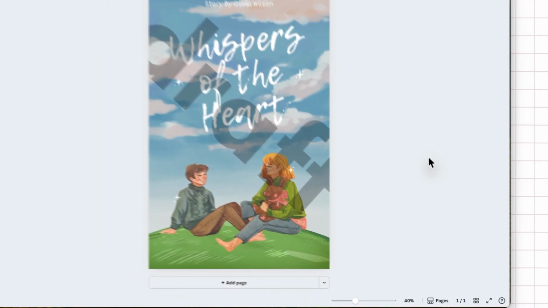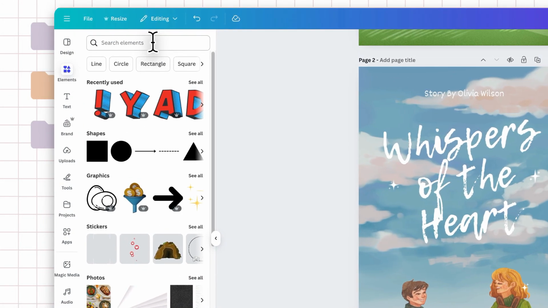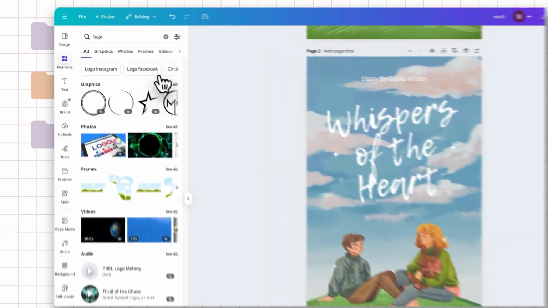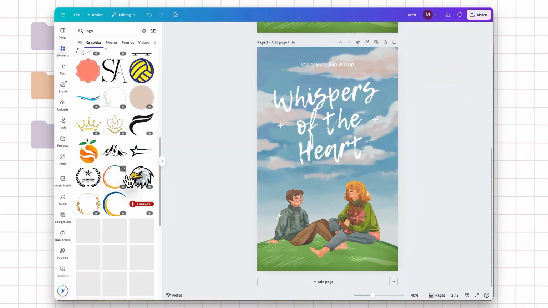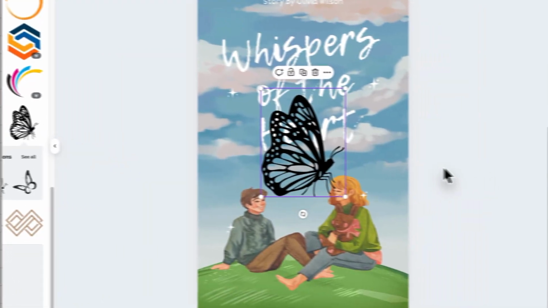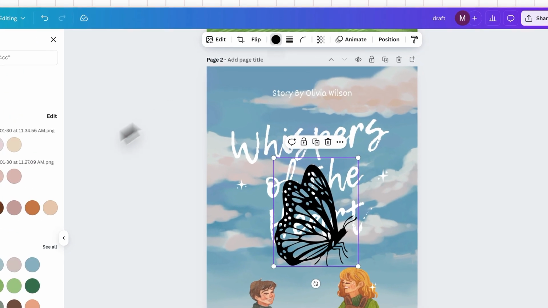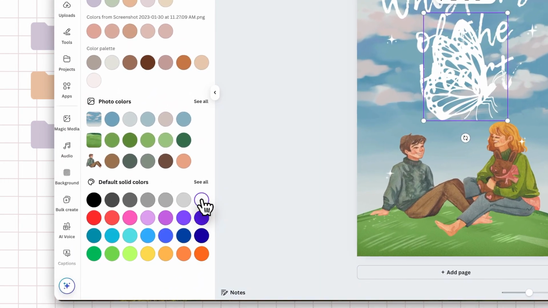If you have a logo, this is how you would do it. And let's just find any image here as a logo. Let's say this butterfly is your logo. And you can choose your color in here. Black works or white.